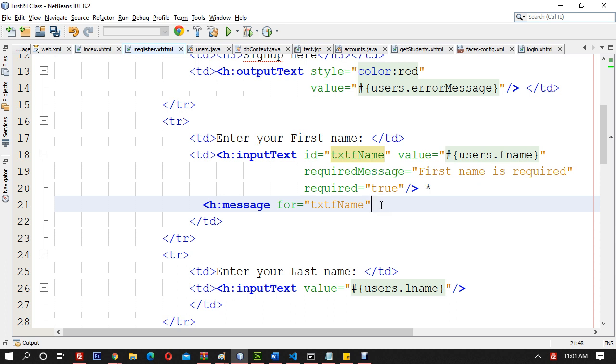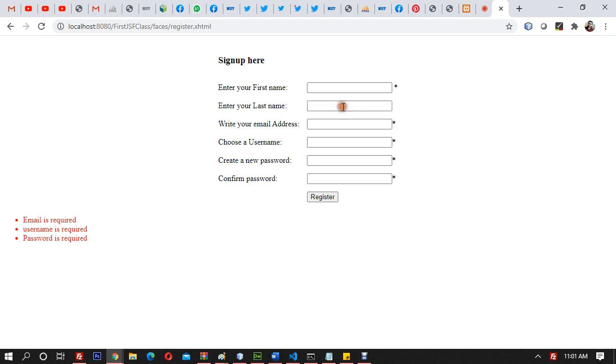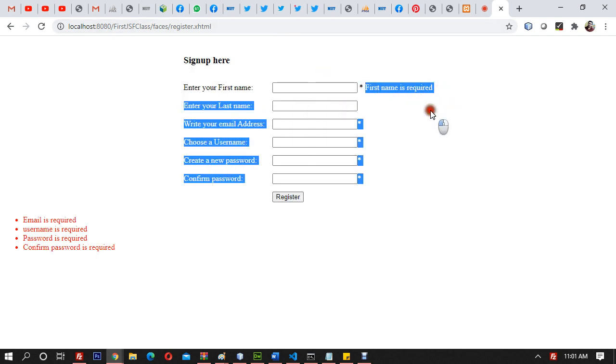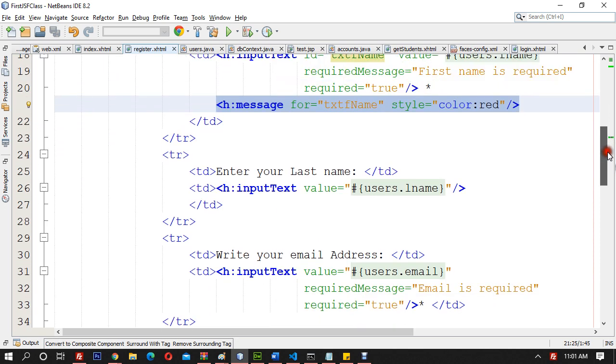And I'll say message for txtf name. Right, so I can say style, color red. All right, so this is what you can do. There's no problem. Now let us see. Now you can see the first name is required message has appeared right here. Okay, and now we will do the same, putting the message for everywhere so that your validation messages are displayed nicely.